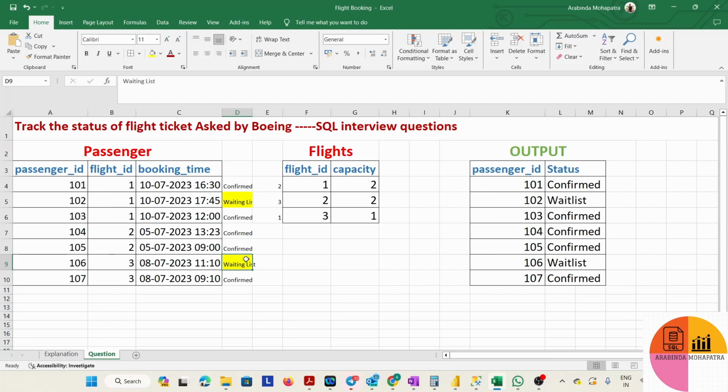So we have to identify this in such a way that the output should be the passenger ID and the status. Here we have two approaches: one using a window function, and one without using a window function. First we will go through the window function approach.